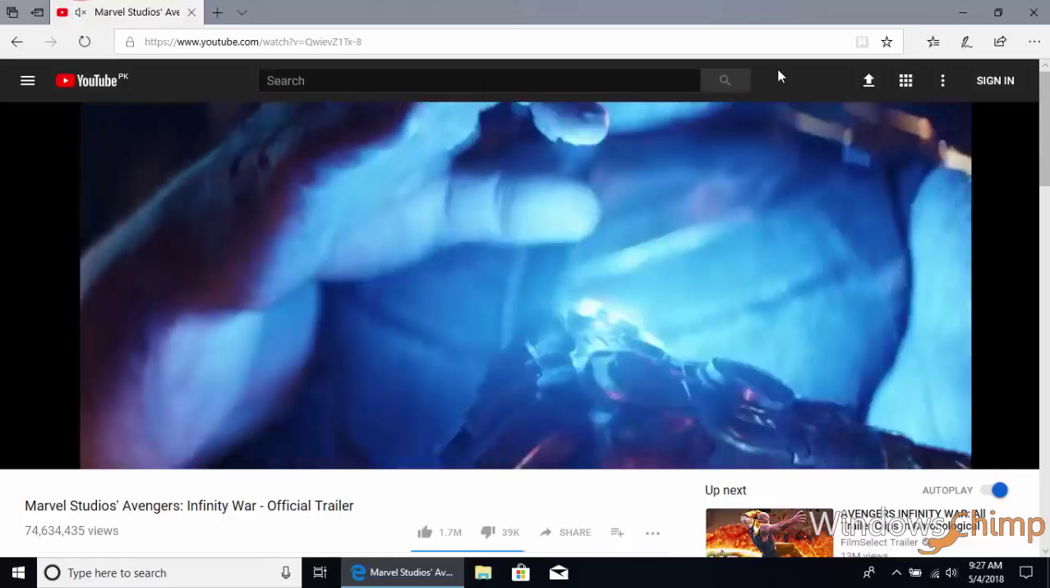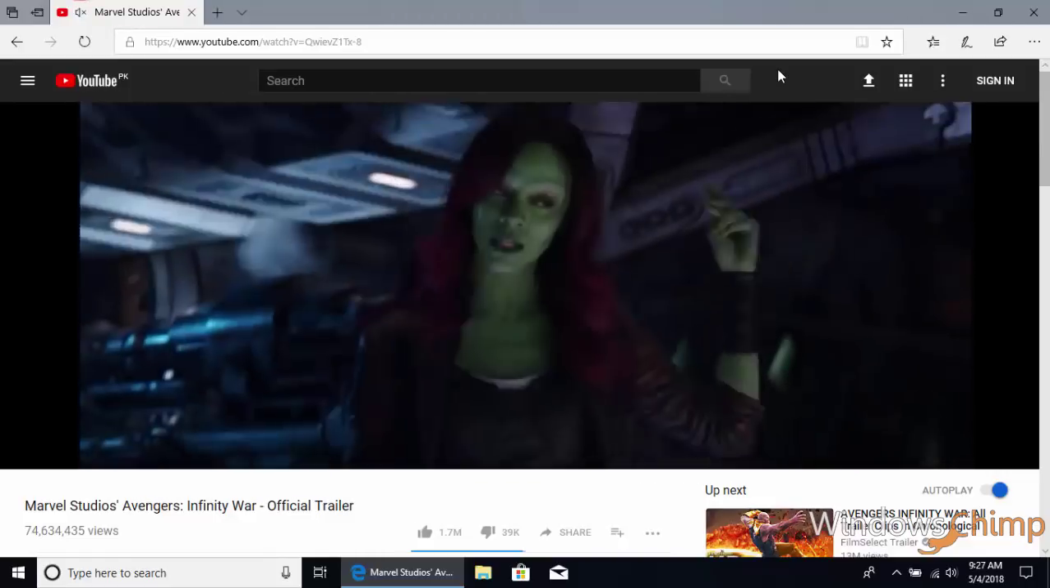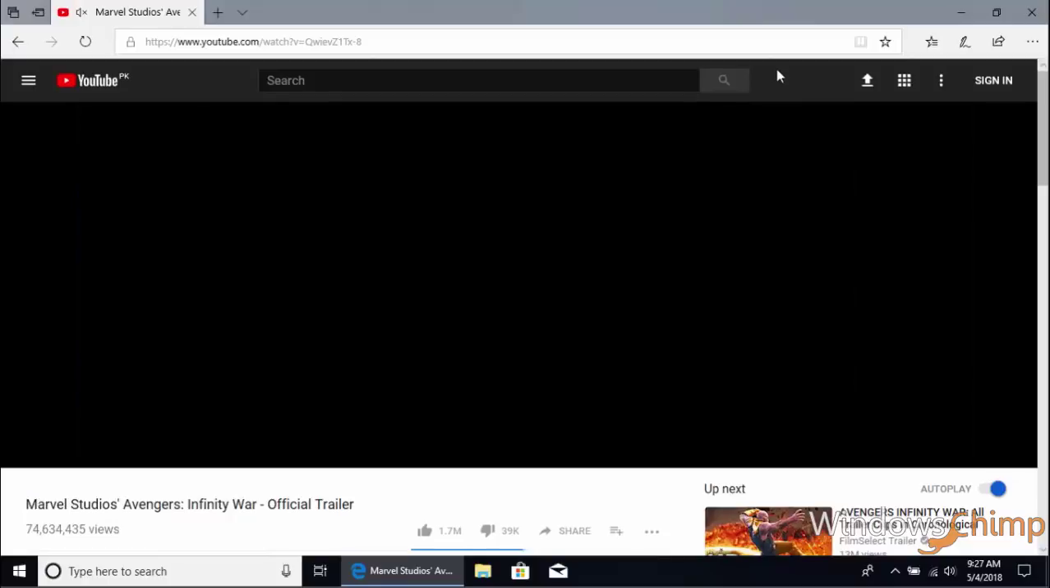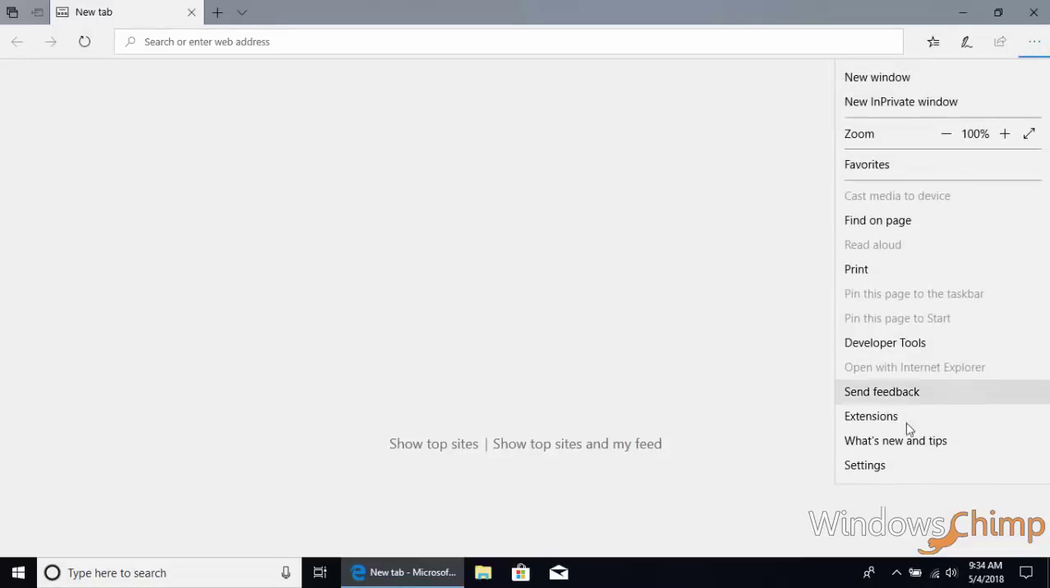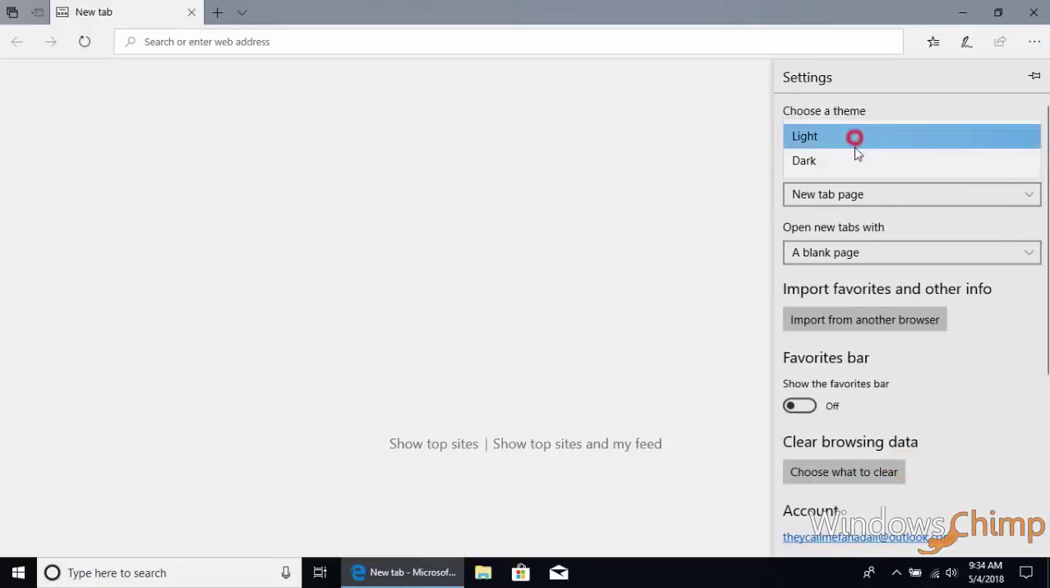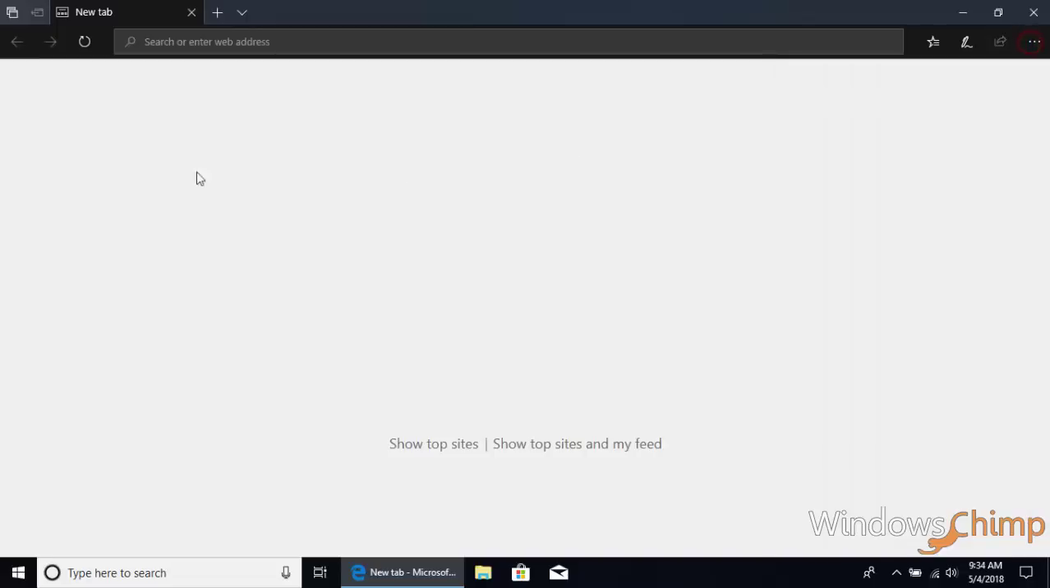Fluent Design is now officially a thing on Edge, which now also has a sleek new dark theme. There are some nice Fluent Design touches sprinkled throughout the interface, and if we go to the settings, we can choose a theme. The dark one now has a richer feel to it, which is great if you spend a lot of time in your browser.